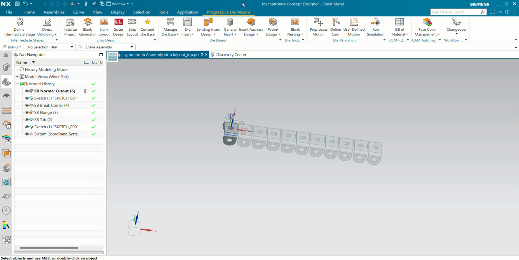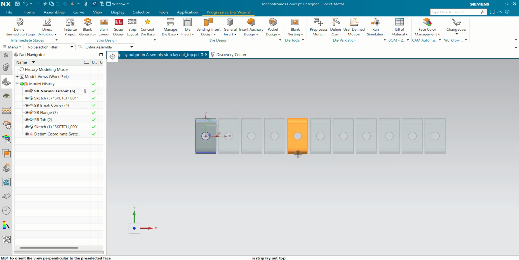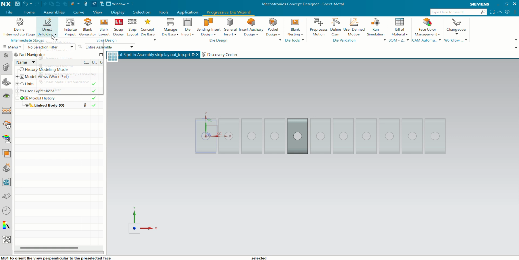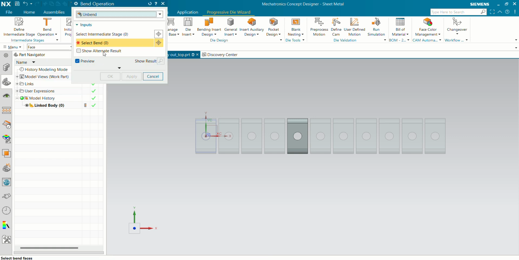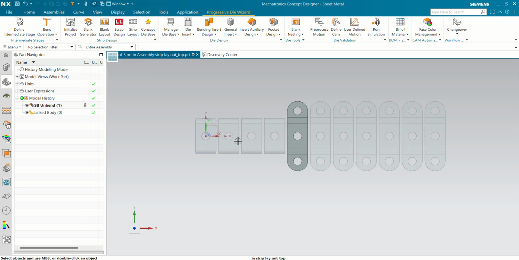Next, activate the force stage and bend operation. Unbend the fourth component. Click OK.